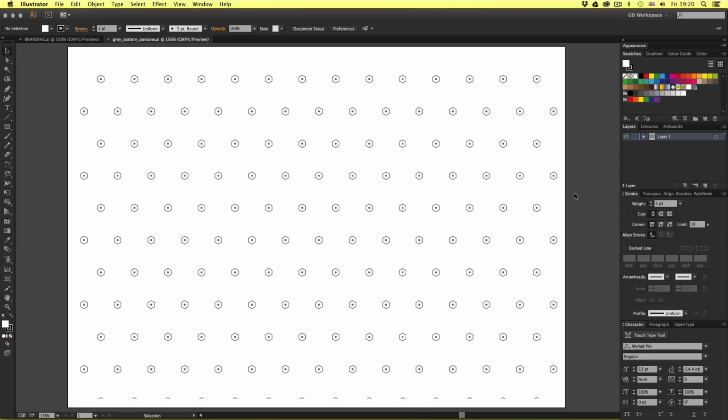And here we can see the pattern. Now, this pattern has been made specifically in Illustrator using the tools available to us in Illustrator. For now, I'll close the document and come back to InDesign.